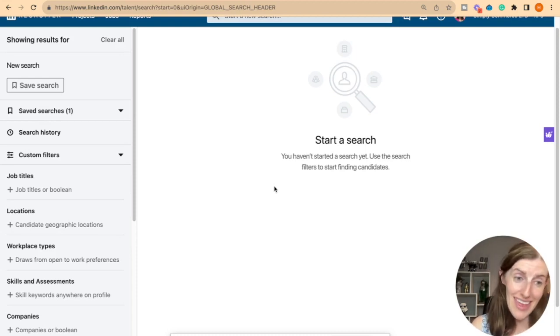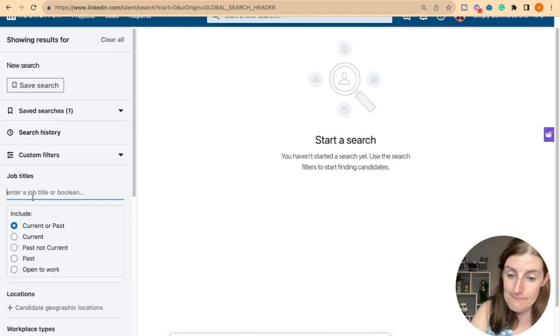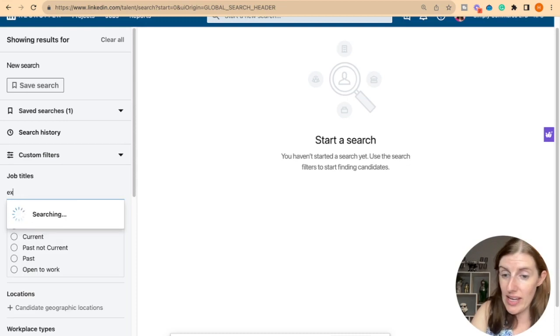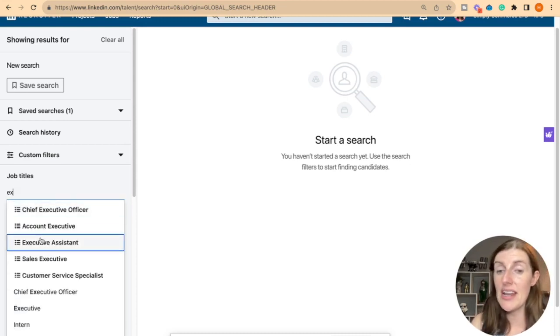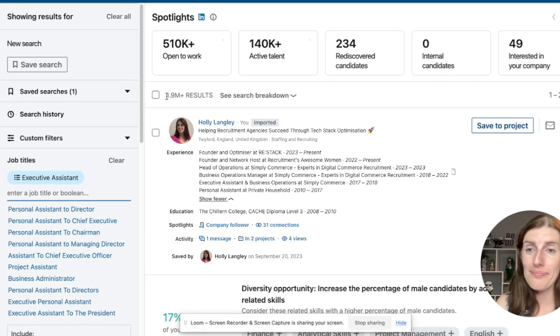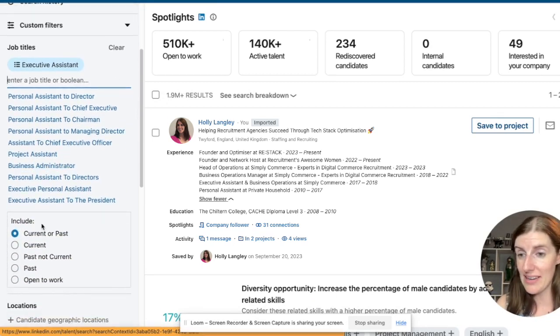Now, the three things every search must start with is a job title. That's the number one thing. So we're going to go for executive assistant. And once again, the best way to use LinkedIn is using the automated titles that are coming up. So we've got 1.9 million people here. I think that's far too many for us to contact. So we're going to break this down further.